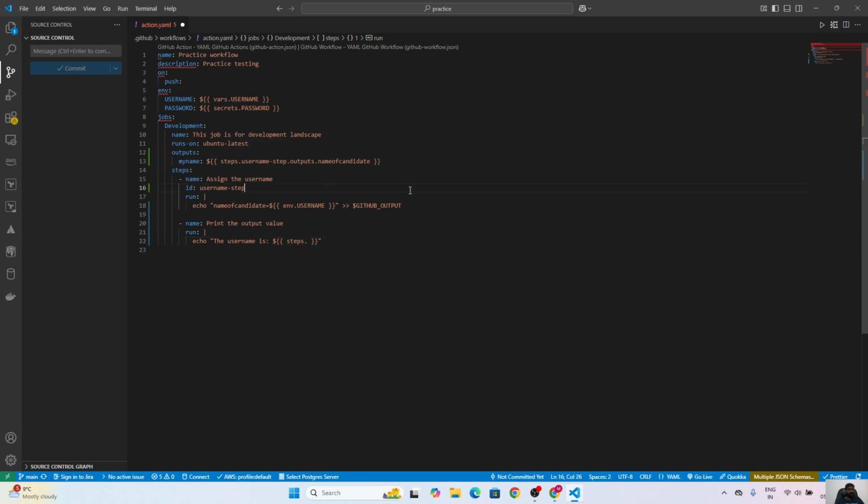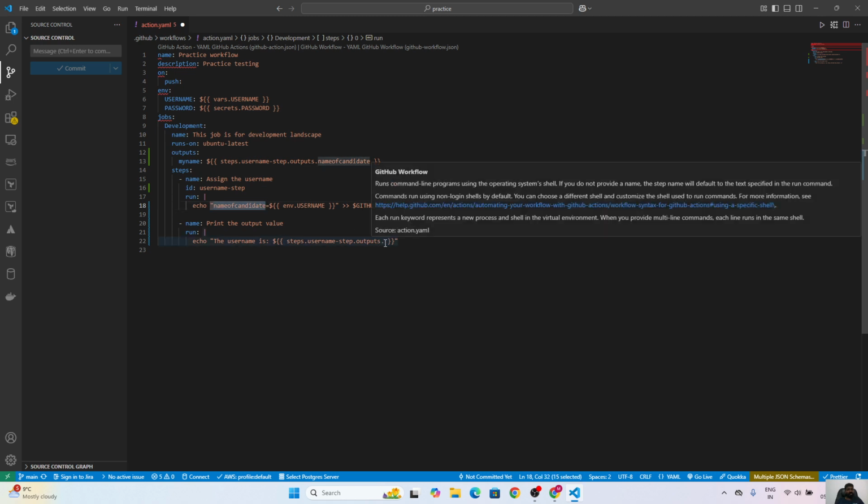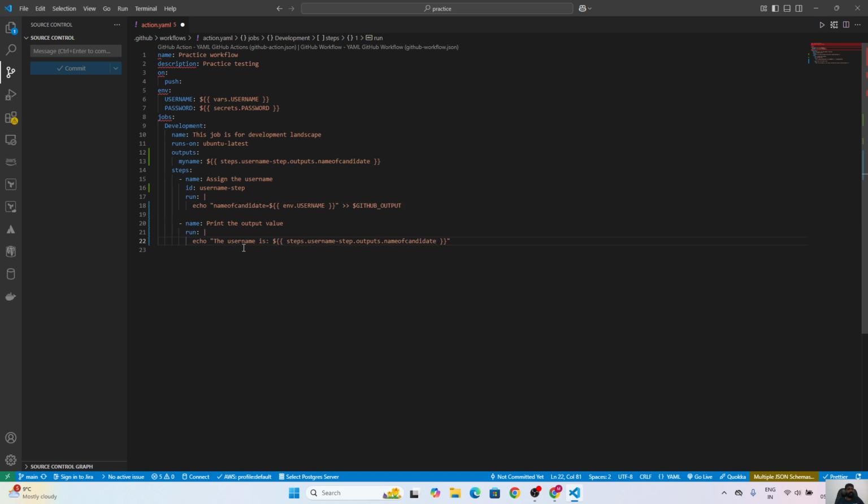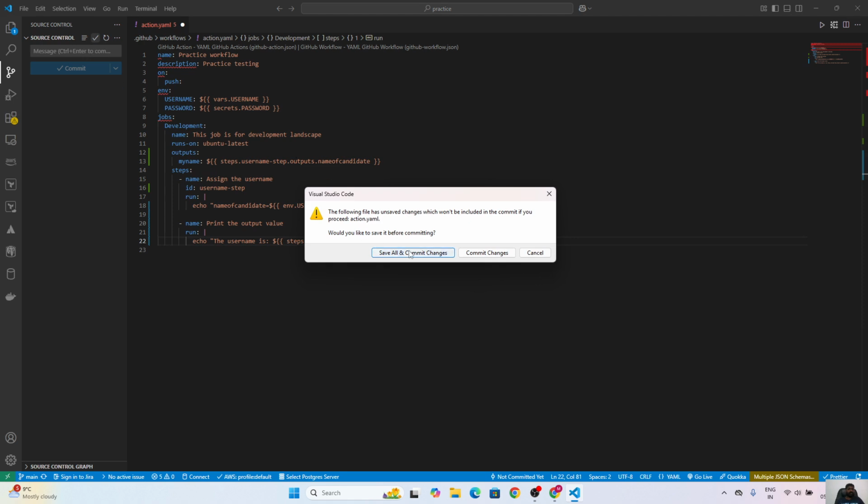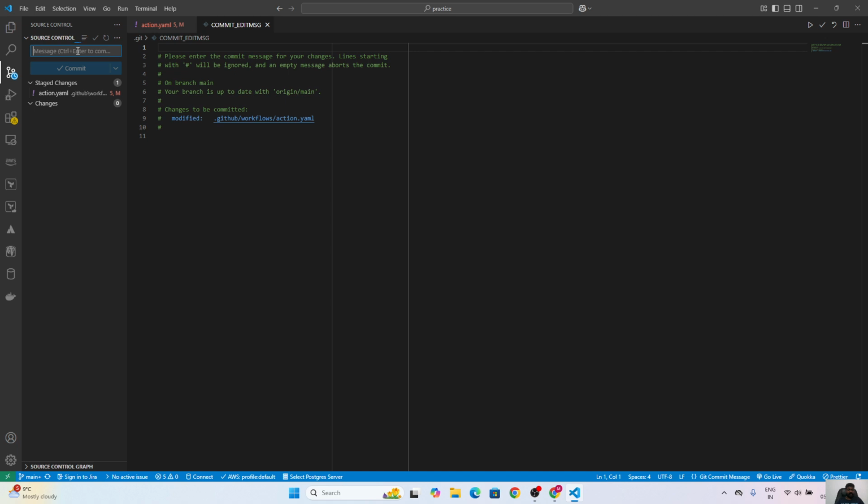dot, then I have to mention username-step, that particular step ID. Then I have to mention outputs, then the value. What is the value that I'm going to give? I have to copy this value so that the desired output would be available here. The username is so and so. Let's execute this. Then we'll look at it in a different job part. So for that, I'm going to mention something, update.